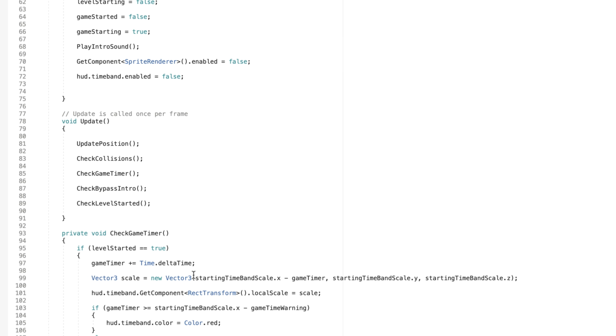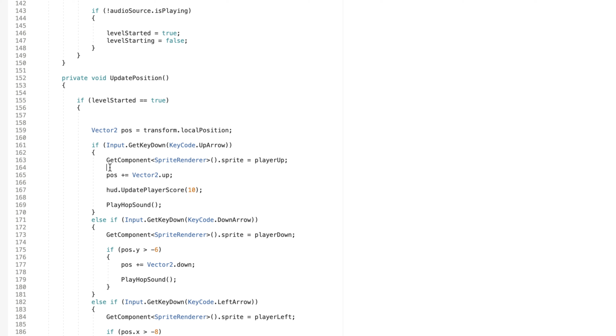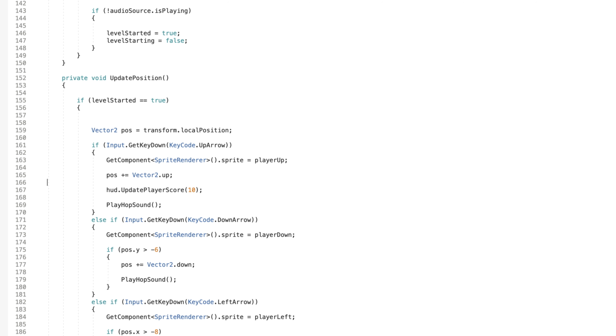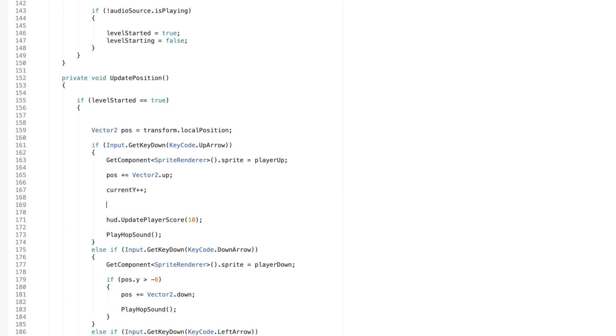So now every time we move up, we're going to go down here. Every time we move up, we want to make sure that we only give points if our currentY is greater than our maxY. Okay? So the first thing we're going to do, obviously, is increment our currentY. So we're going to say currentY++, which increments our currentY position by 1.